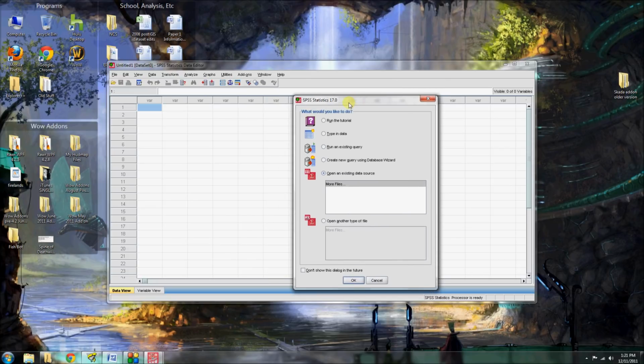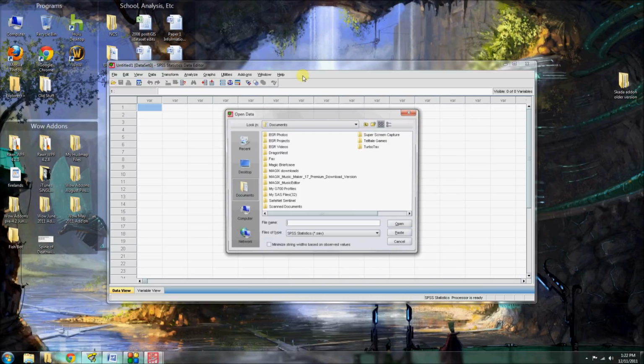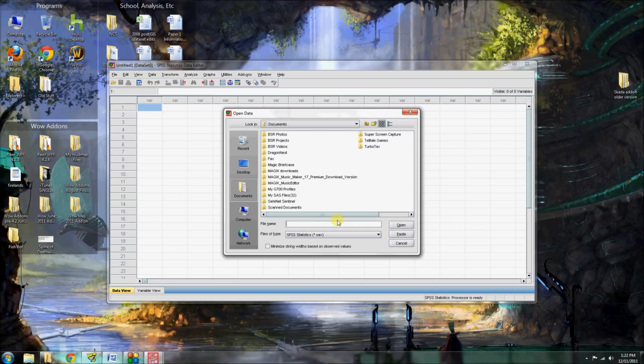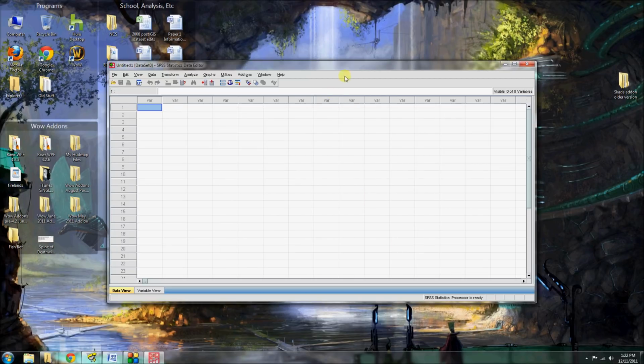open it. You have this dialog that asks you what you would like to do. It's a very simple menu driven system here that will help you to get started right off the bat. Personally, I don't like to work with it, so I ask not to show this dialog in the future because I like to jump straight into the program. Initially, SPSS will ask you to open a data set, and if you have a SPSS .sav file, you can open up your SPSS dataset and work with it right away.